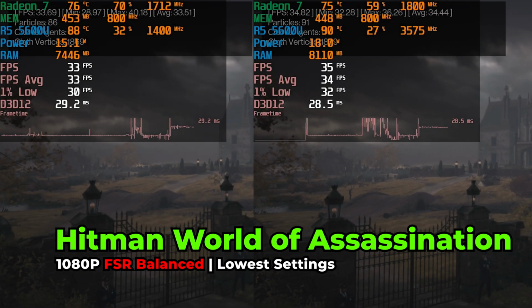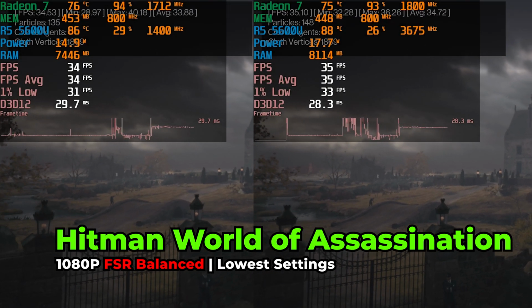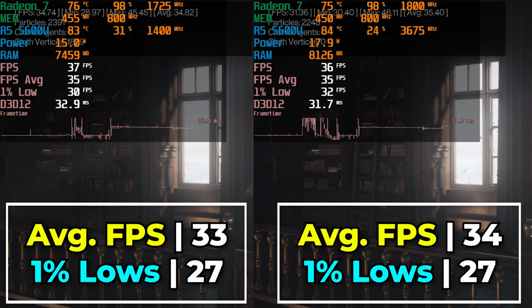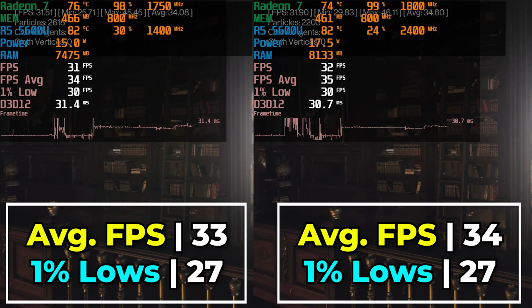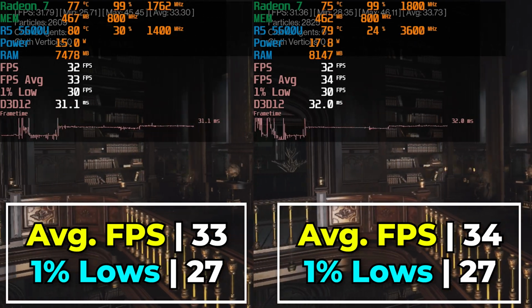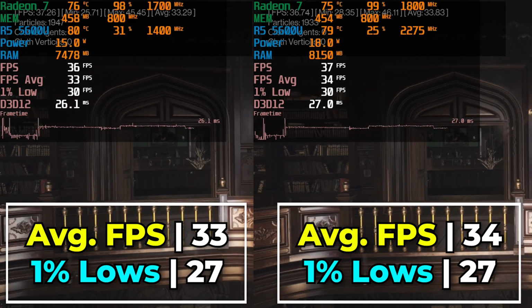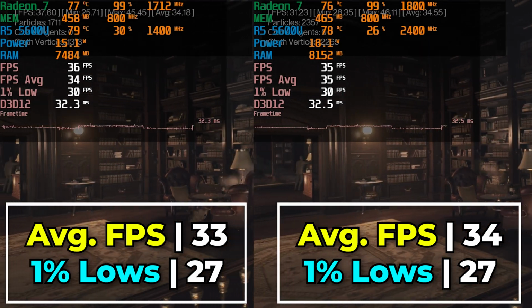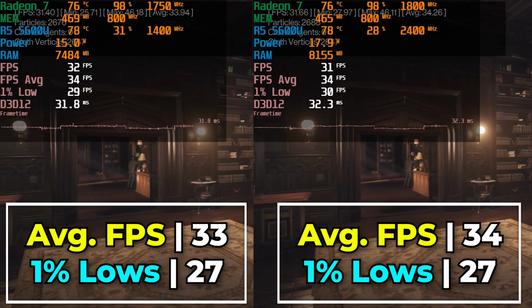Now jumping in and taking a look at Hitman, World of Assassination, we can see here with the built-in benchmark, again, no noticeable improvement at all going with 25 watts. And really, at this point it should become very apparent that there is not going to be a noticeable gain in pretty much any game because of the fact that the GPU is able to get more than enough power than it really needs.